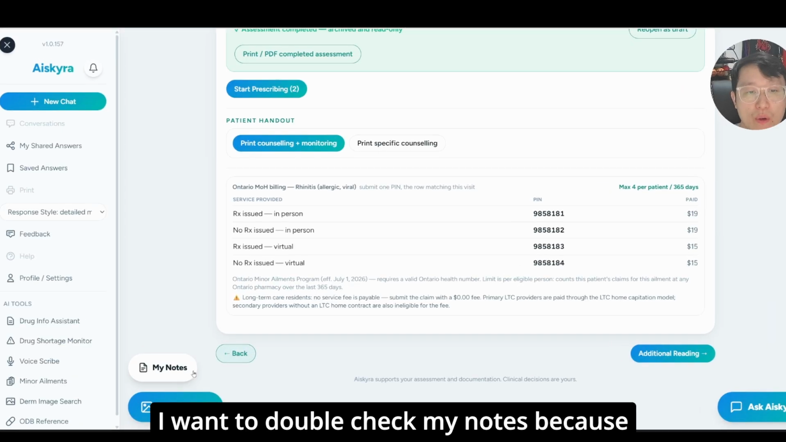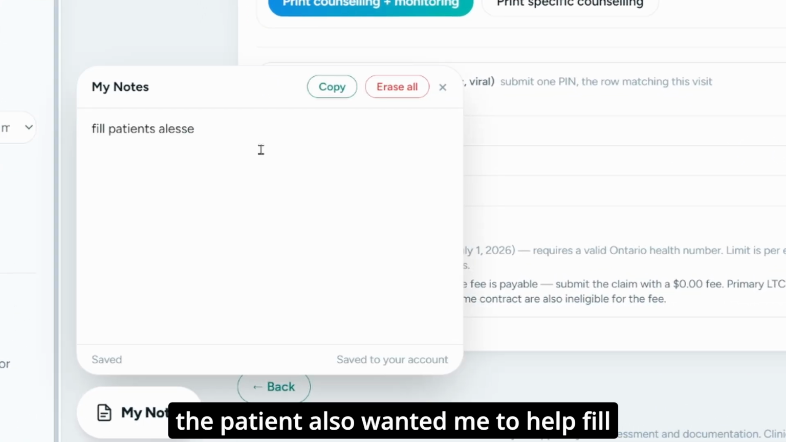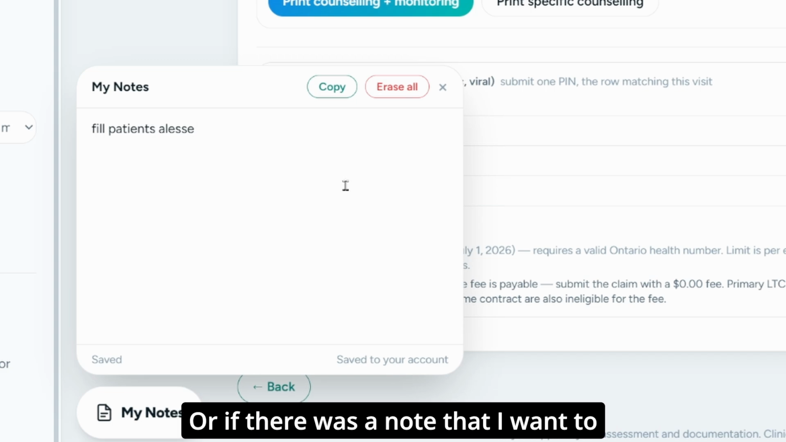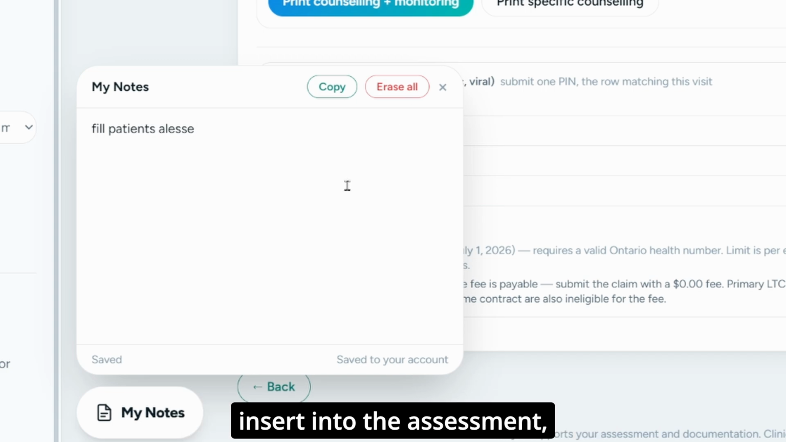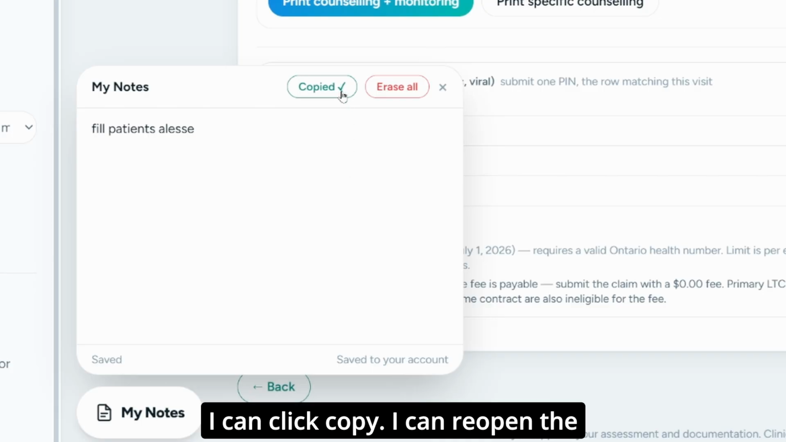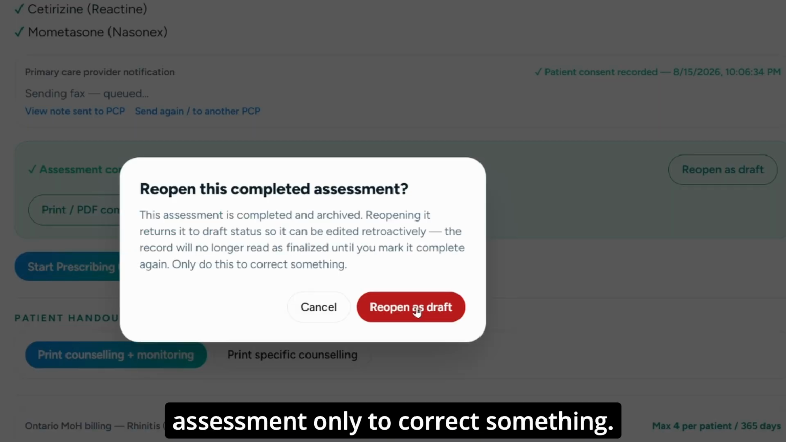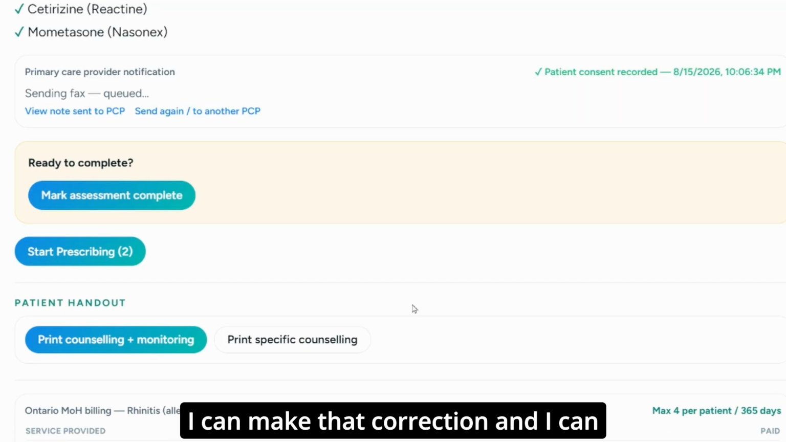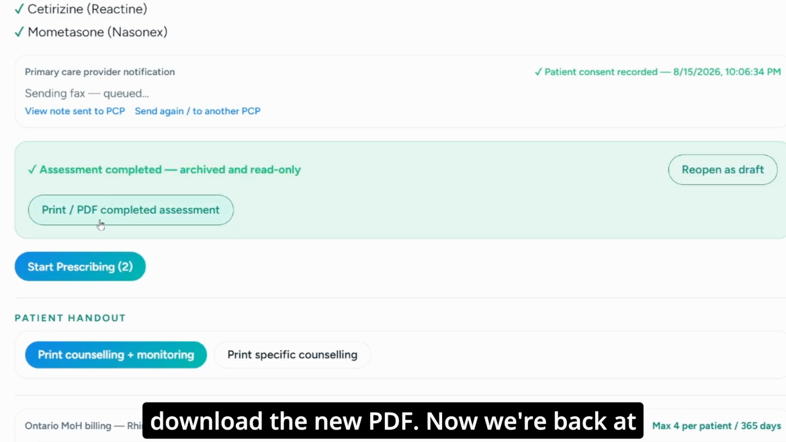And oh, I want to double check my notes because the patient also wanted me to help fill their LS. And when I'm done, I can erase all the notes. Or if there was a note that I wanted to insert into the assessment, I can click copy. I can reopen the assessment only to correct something. I can make that correction and I can mark the assessment complete again and download the new PDF.